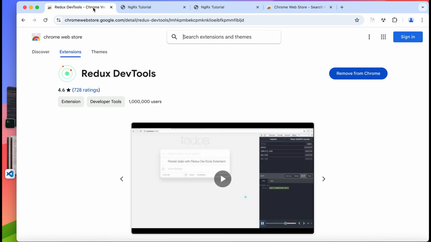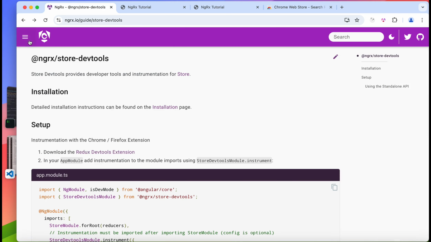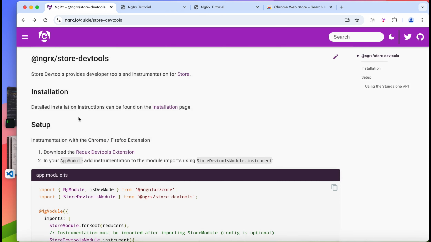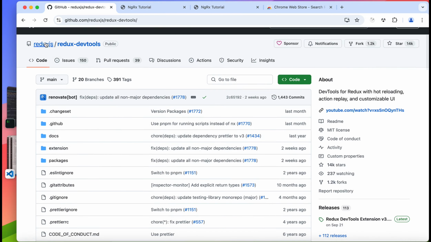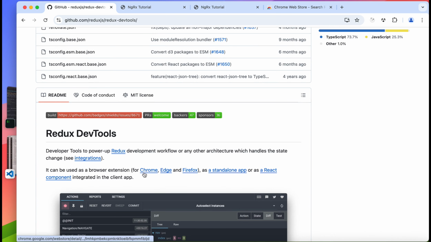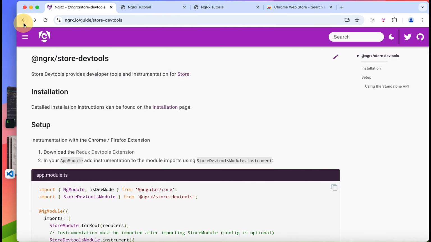To remove any doubt, as we have just shown, you go from the NgRx official website, under developer tools, NgRx store dev tools overview. Then you click on download Redux Dev Tools extension. It will take you to their GitHub project, and then you click on the link for Chrome. Okay, it will avoid any doubt. So that's the one that I have installed in my browser.